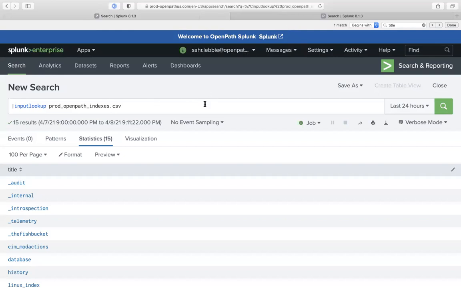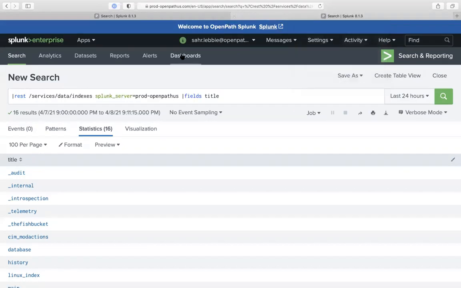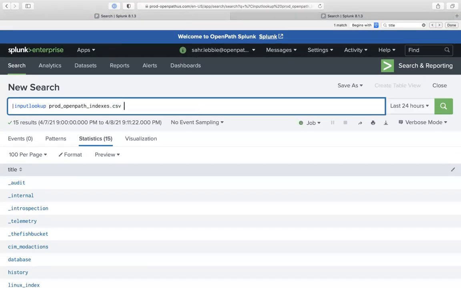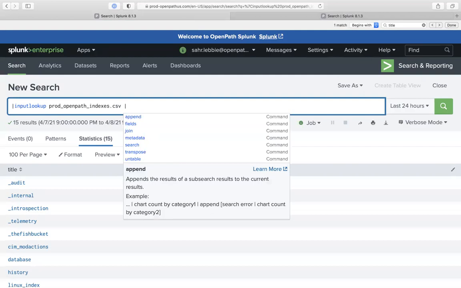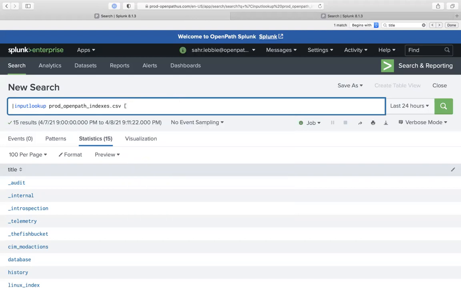I wonder if I want to add another field. That might be easier. All right, let's do this. Let's do fields title. I'm thinking of the best way I want to do this. All right, so let's do this. Inputlookup, we got our lookup. So then let's run our search. There's several ways to do this. We're going to run our search, grab this search here, and use this. This is what's called a subsearch. So we're going to do this in here.